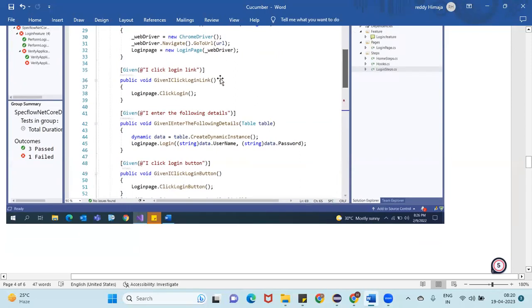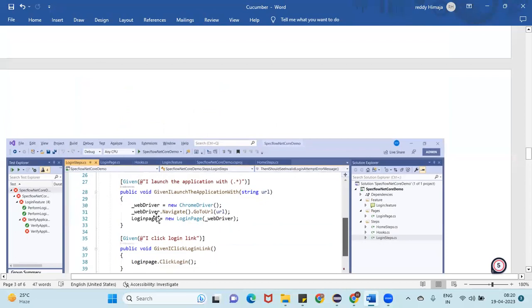So what are the steps that we have used in the feature file? The same steps we need to convert in the form of methods in BDD. See here, a click login method. Yesterday we have seen this one, right? Methods we need to write in separate classes, and we need to call those methods in the test classes. Are you able to understand, guys?